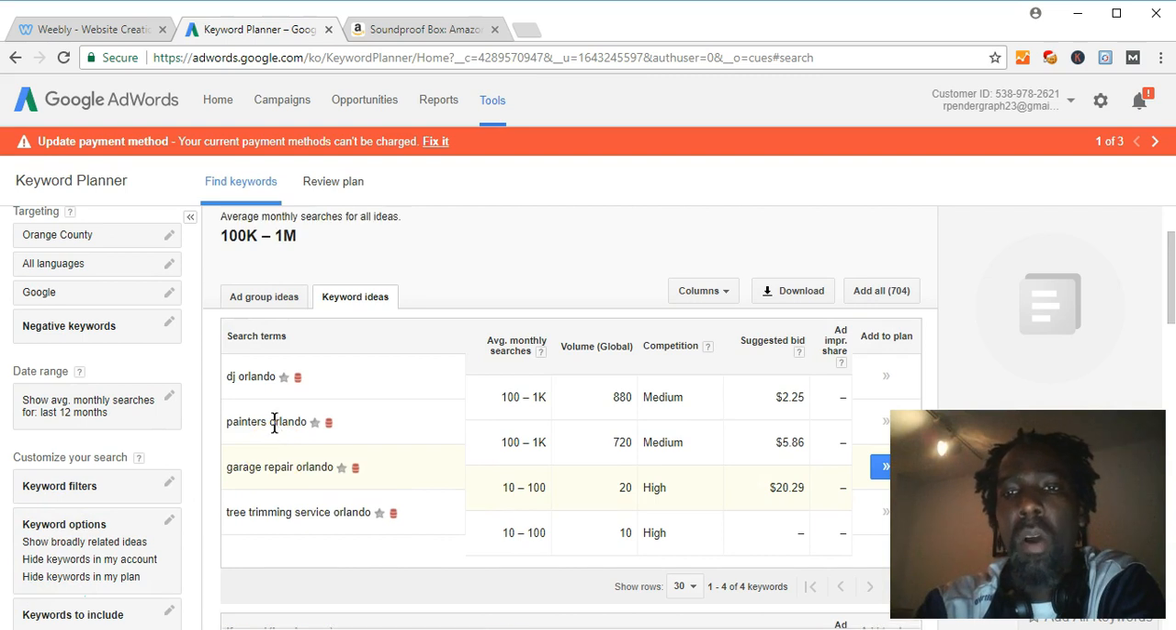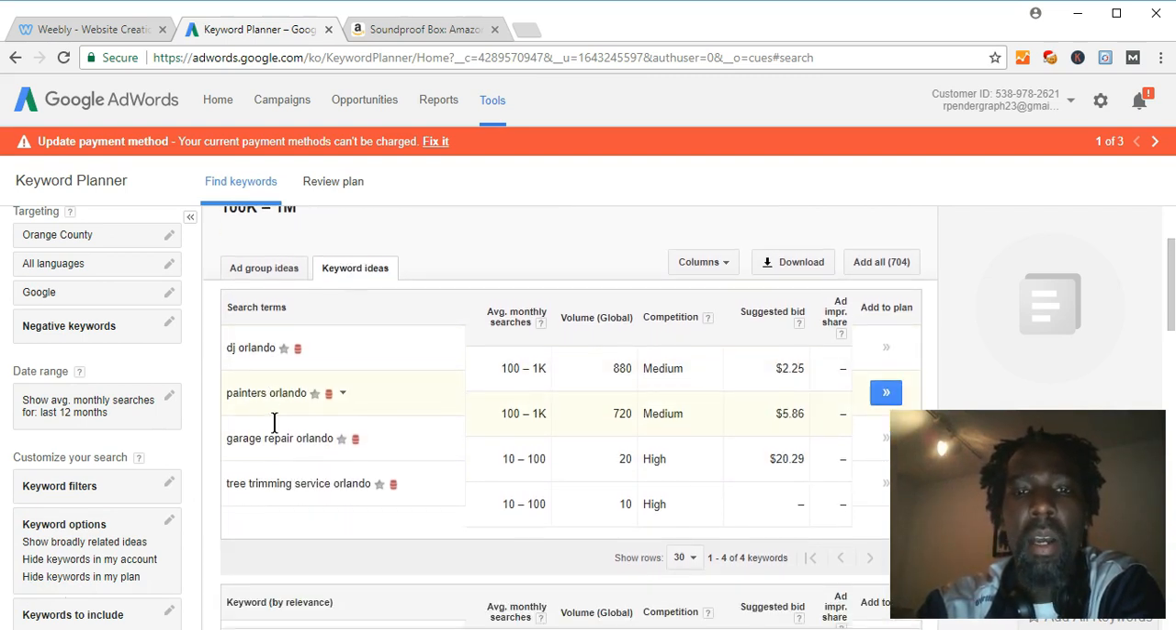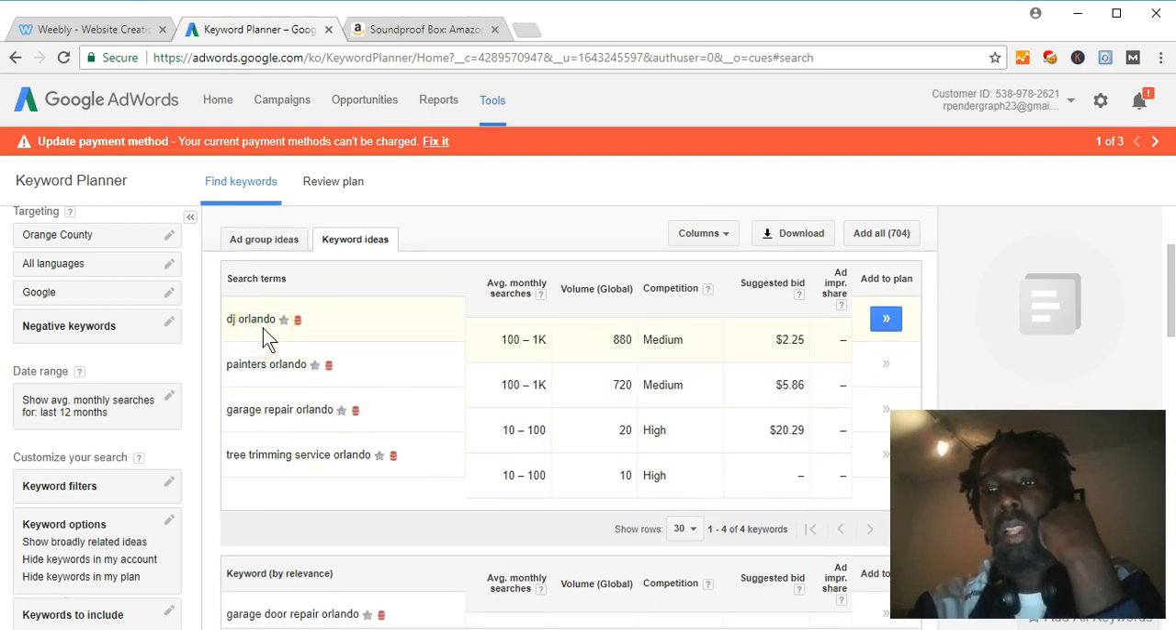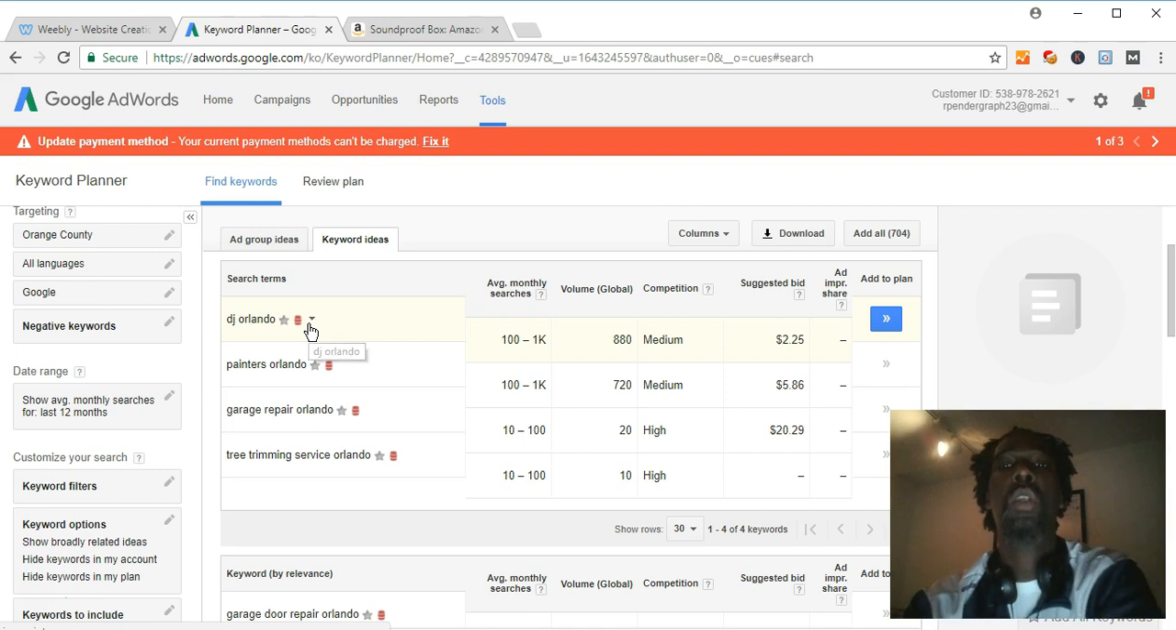All right. I just pressed pause while Google was loading, and right now these are the results, right? So the results that I see say DJ Orlando, and what I'm looking for are the searches and the cost per click, right? Because I'm going to run ads to my Google My Business page, and also to my call tracking phone number. So I'm looking for searches, and I'm looking for low cost per click.